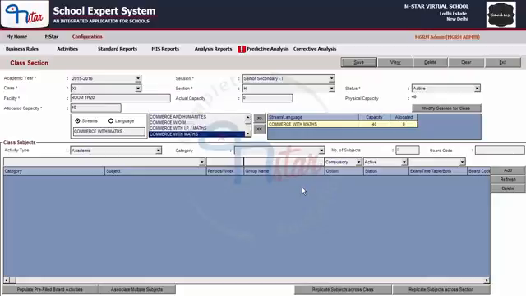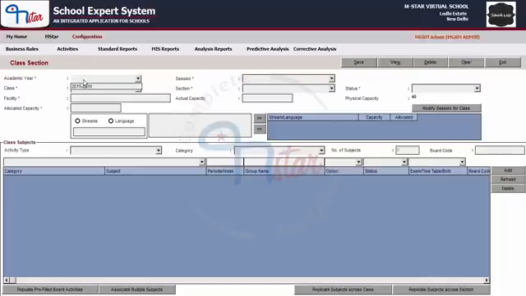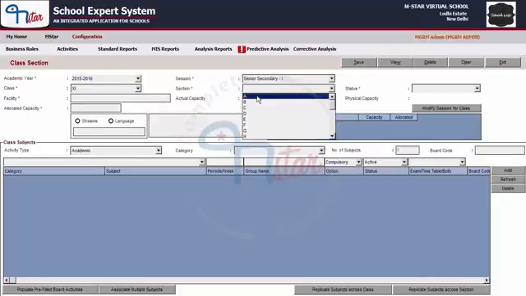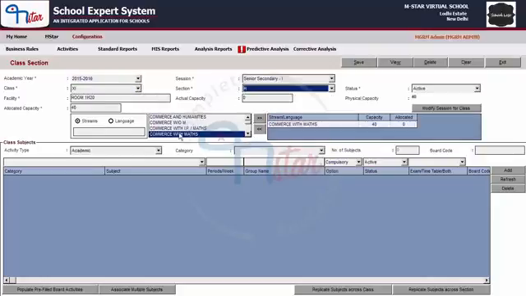In case the stream needs to be disassociated, let us see the steps. Click on the clear button to clear the screen. Select the class section again. And the stream as associated appears.